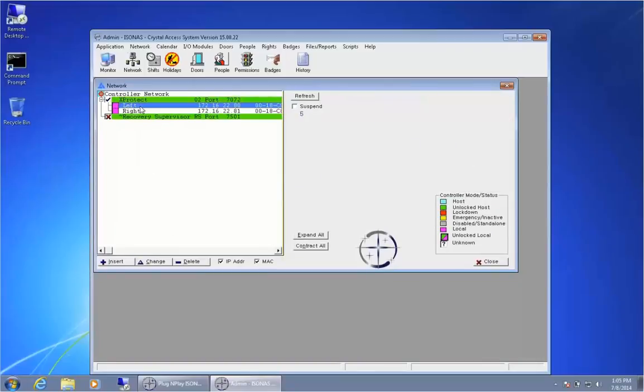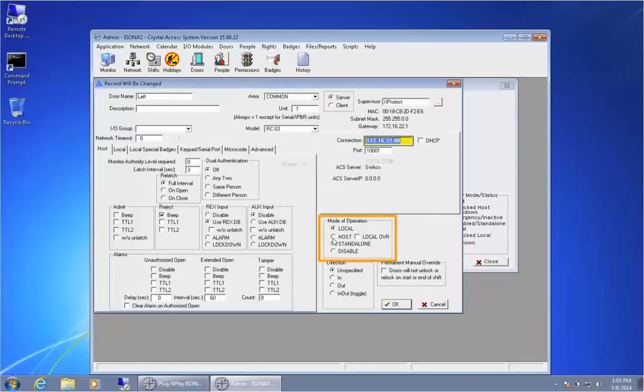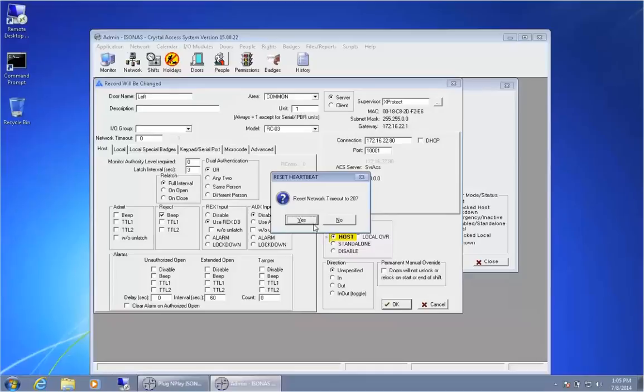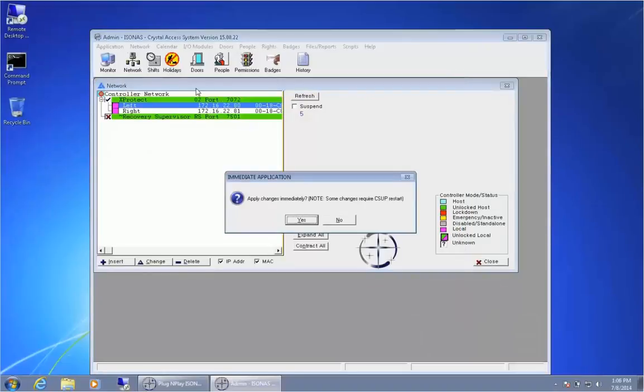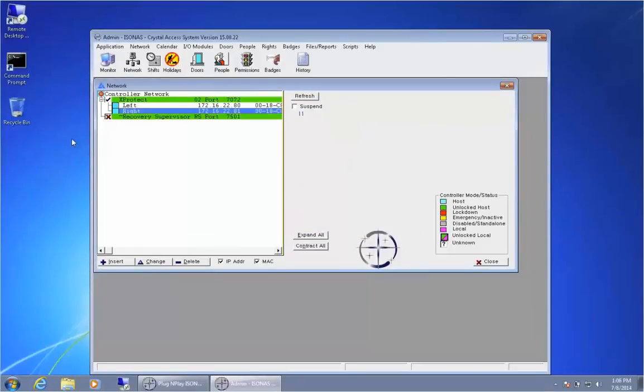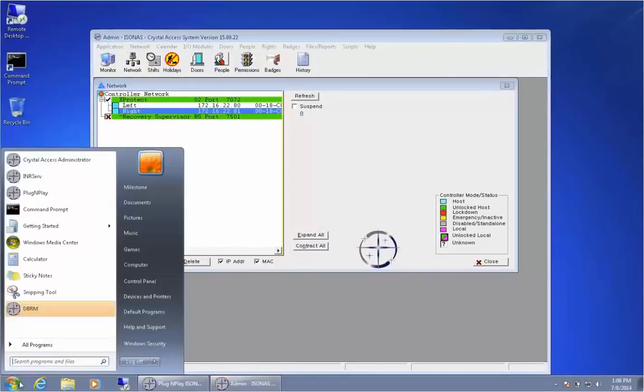Next, we want to set the doors to host mode. This means that all operations will be fully controlled from the computer. Click Yes to reset the network timeout and click OK. Agree to apply these changes immediately. The door status should change from magenta to blue, confirming that it is running in host mode.